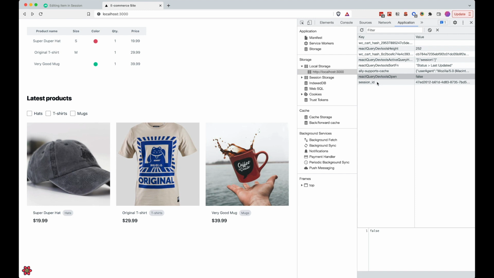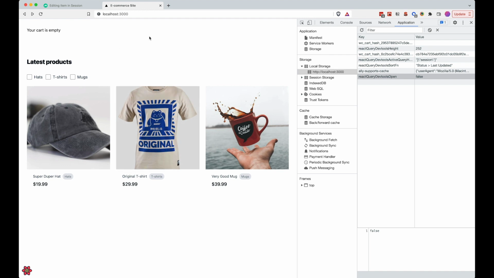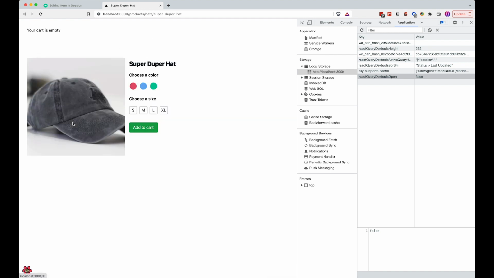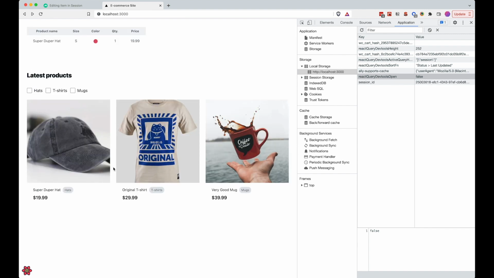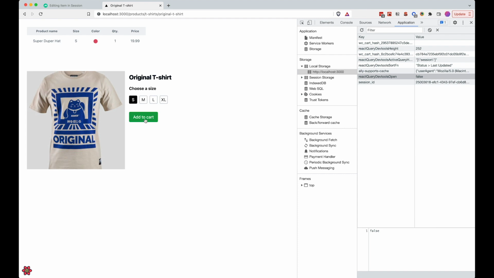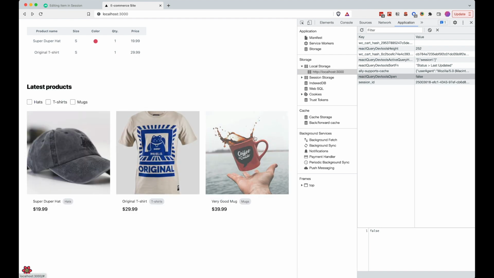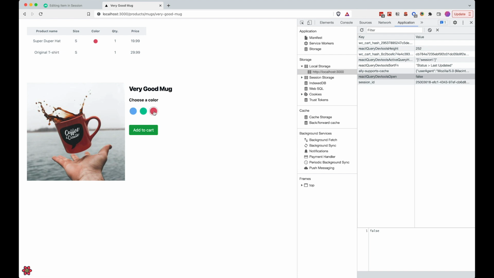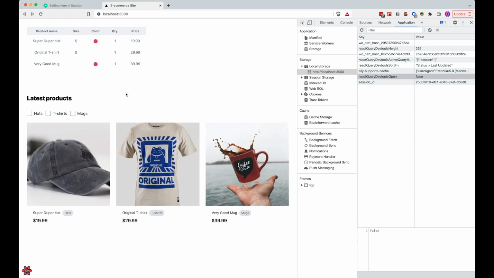Let's just remove our session ID and see what we get now. So if I refresh it, now this looks like this, but if I click here, do add to cart, I get it, great. If I click on the original shirt, add to cart, this one I don't get, and you get it when you move the pages. When you move to another page, let's try very good mug. As you can see, nothing is happening. We go back, now we get very good mug. So this is not working very well.